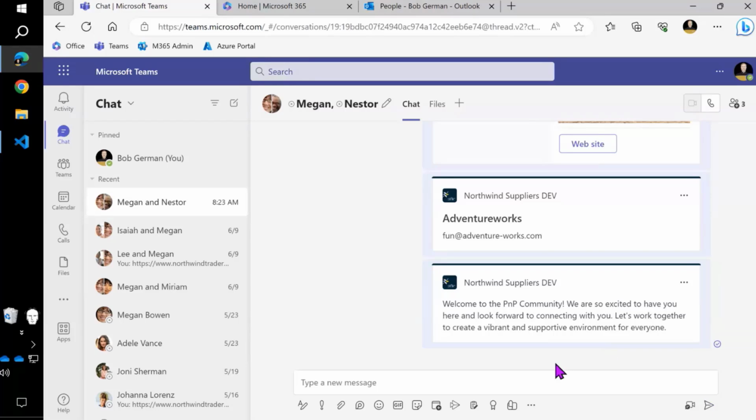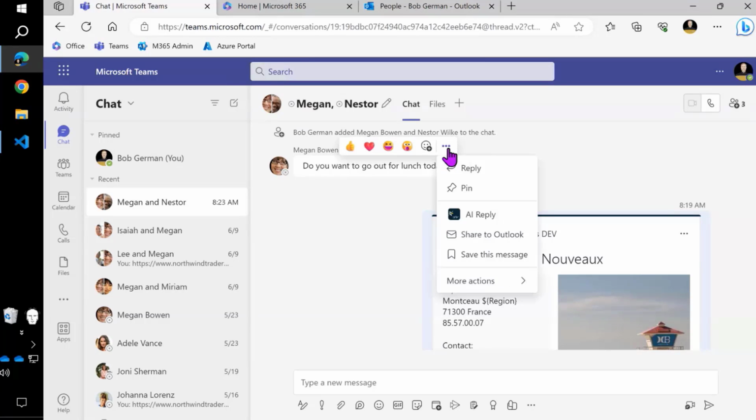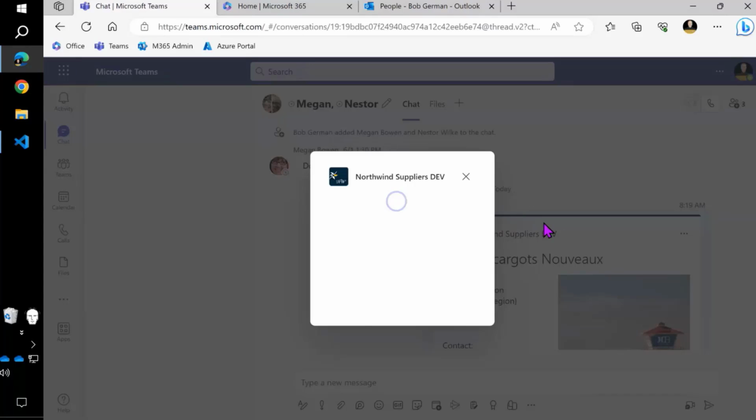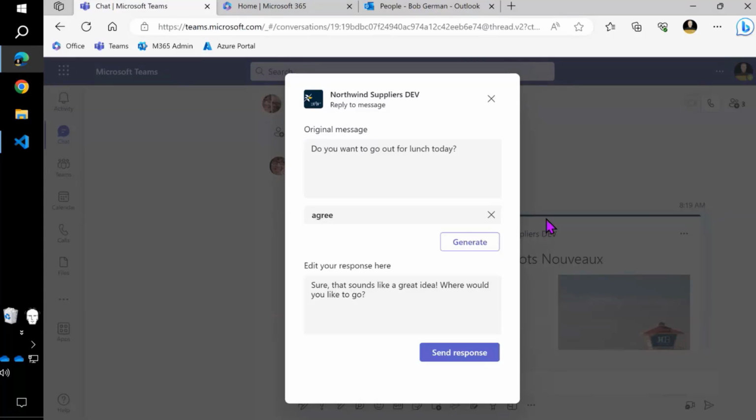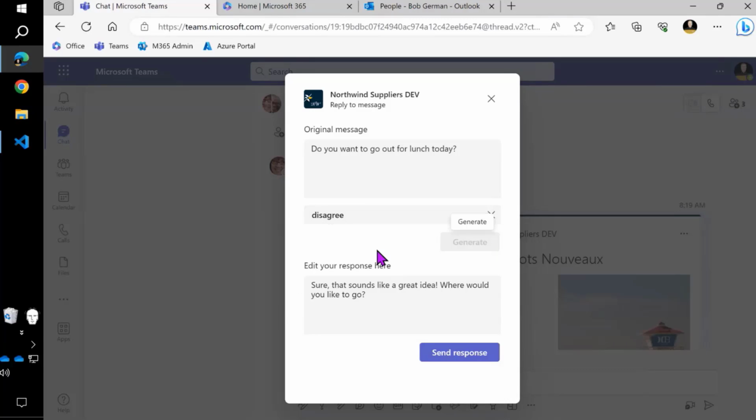send that message in. Now, another thing that I think is a really cool capability that not everyone knows about is the ability to act on a message. So here, Megan has sent in a message. Do you want to go out to lunch today? And rather than copying and pasting and things like that, you'll get to build an AI reply capability, which will go and reach in, take her message, take the original message that I pointed to, and either generate an agreeable response, maybe disagreement.